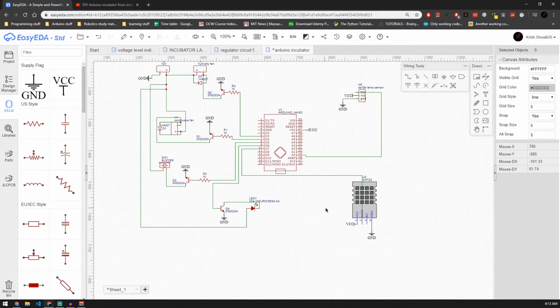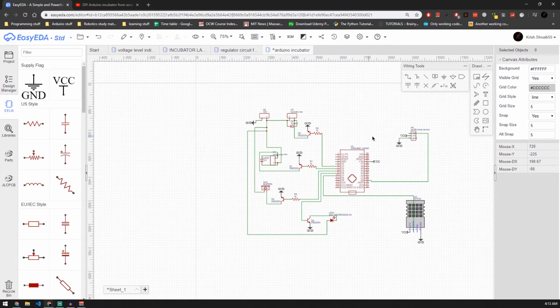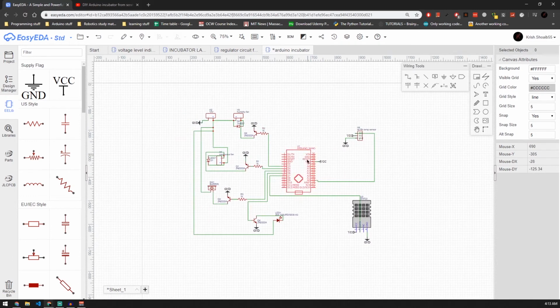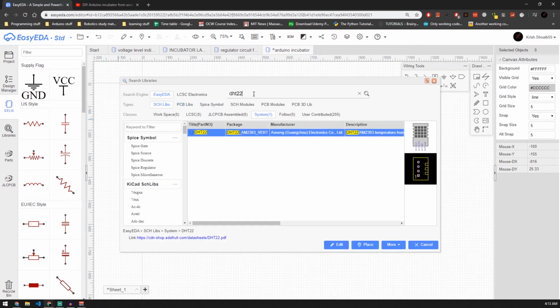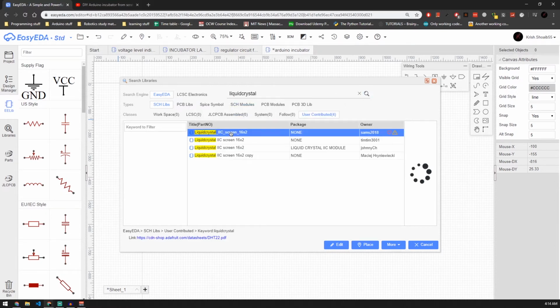Now let's add a few more things. Let's see what else we need. Yes, we need a LCD display. So it's called liquid crystal display. We could add an OLED display, which I actually recommend, but I think that it might not be available in certain countries, so I'm just gonna go with liquid crystal here. They work quite well, so you're gonna have a great time.